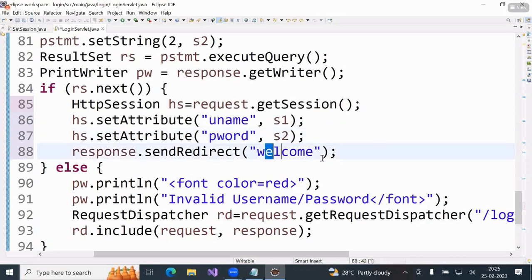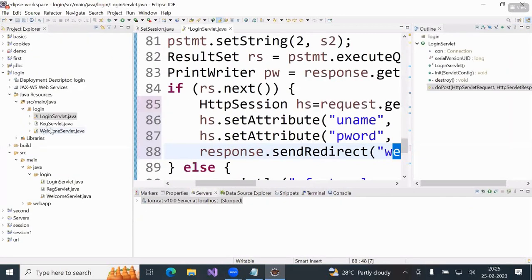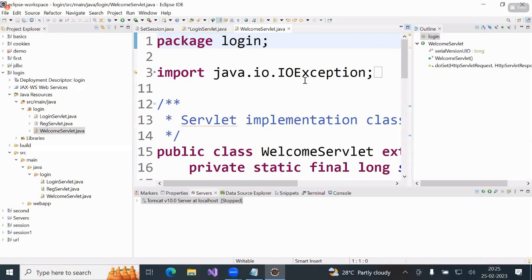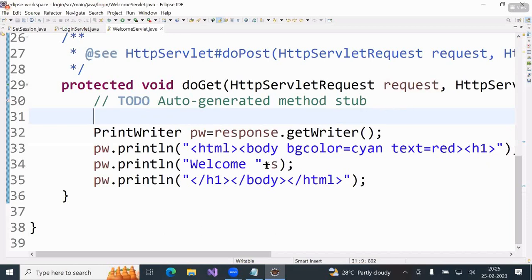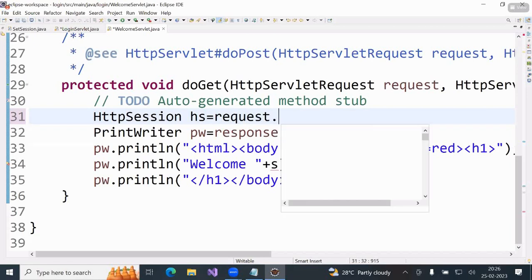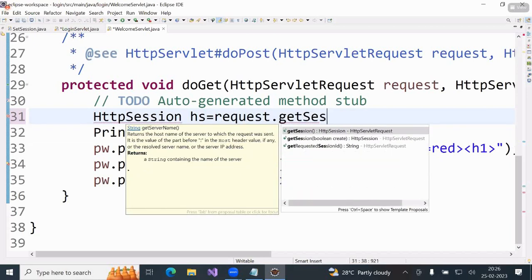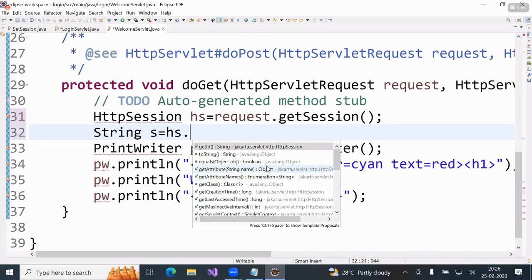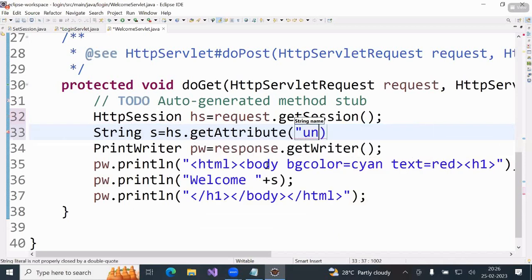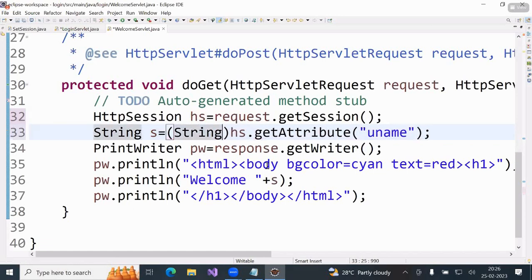Now redirected to welcome. Now the welcome servlet you can open. Here you can retrieve. Previously I gave it like this, now not like this. HttpSession hs equal to request dot getSession. Now String s equal to hs dot getAttribute, attribute name uname. But it is downcasting, explicit type conversion required. Over. That's it. It is the third session tracking method.